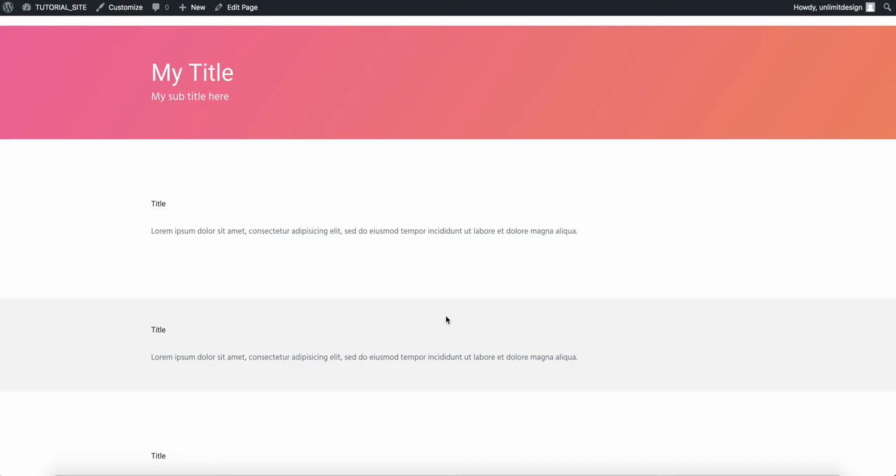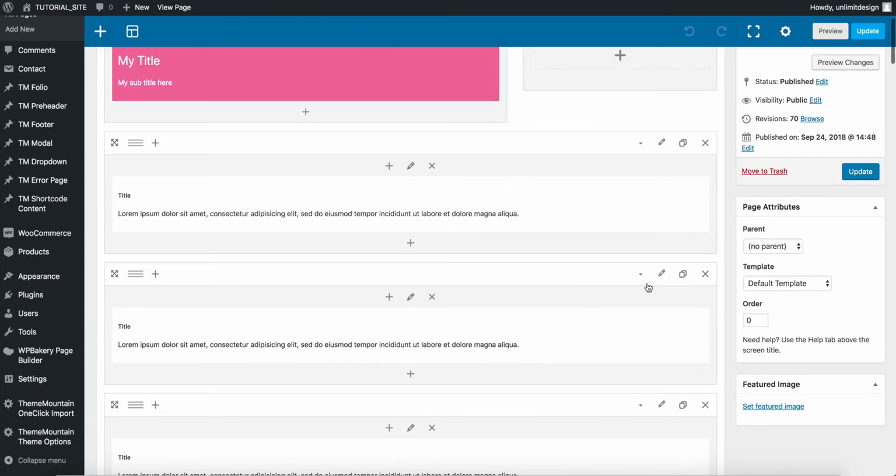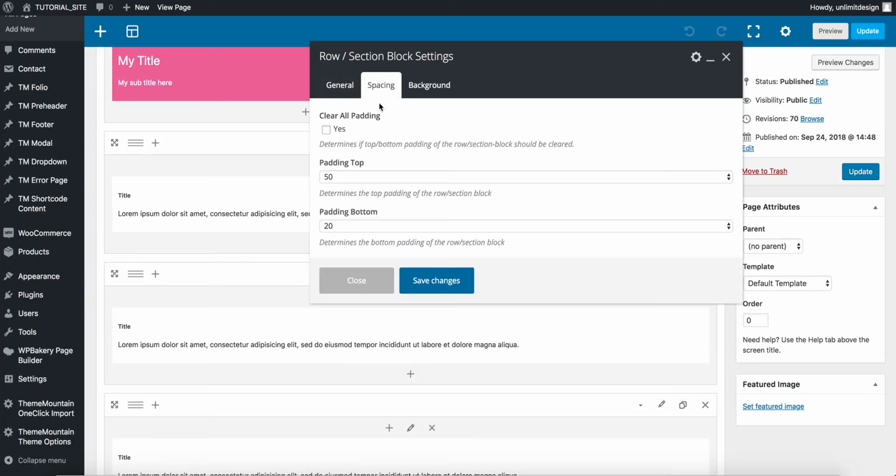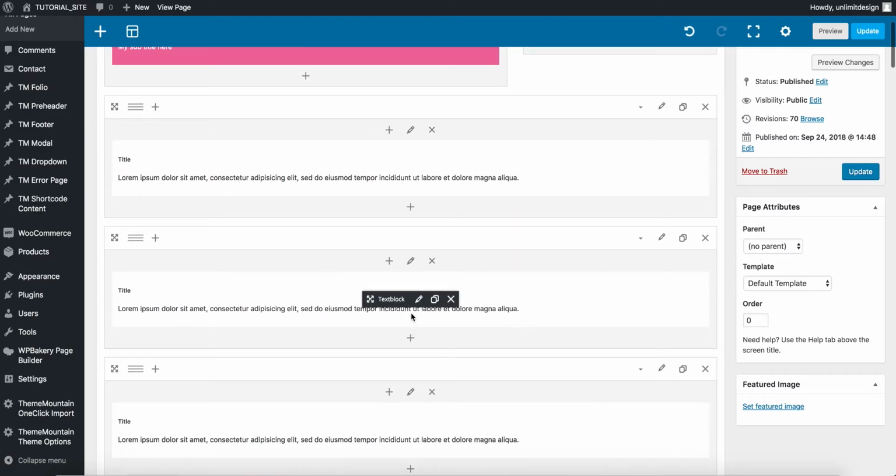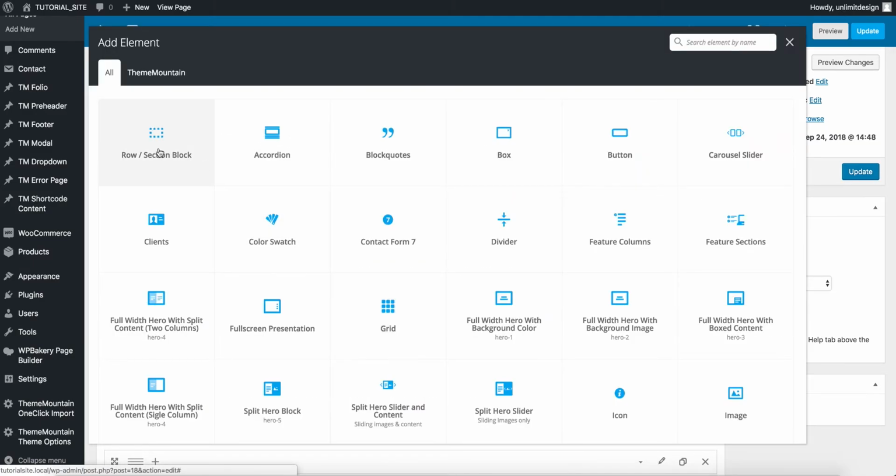Now the next thing I'm going to show you is how to add a nested block and how to clear the padding. So I'm going to go back to my page here. I'm just going to go ahead and reset the padding that we just modified, and then I'm going to go ahead and add a nested section block.